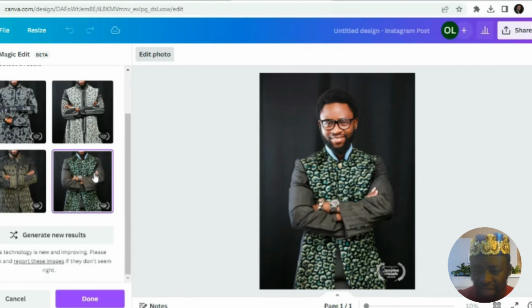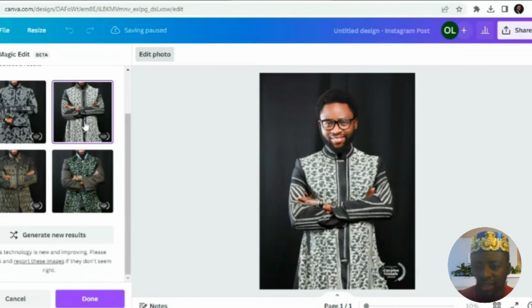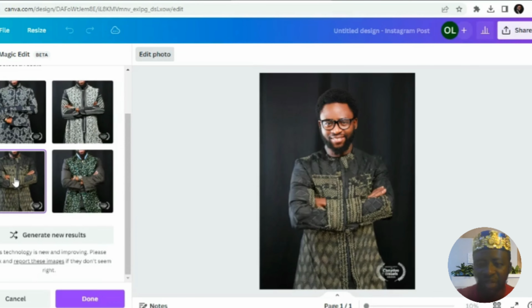If you look at the hand very well, it didn't get it also, but at least it did something. This is not bad as far as I'm concerned. So I can go for this or this. I prefer this. So that is it. You're done, and then you click done.